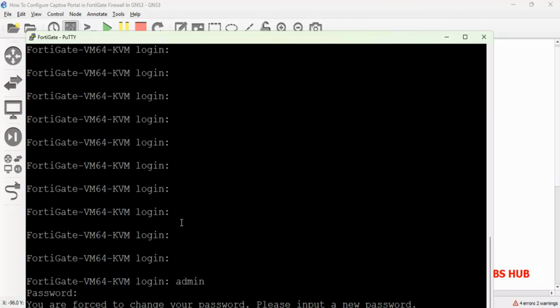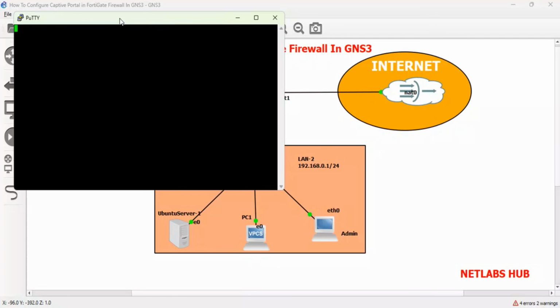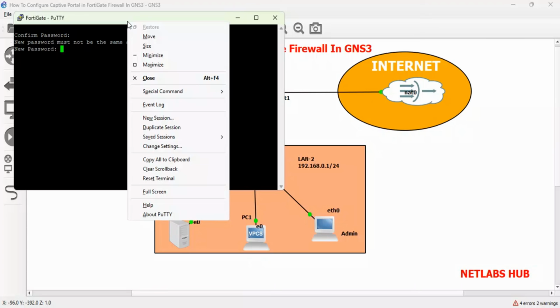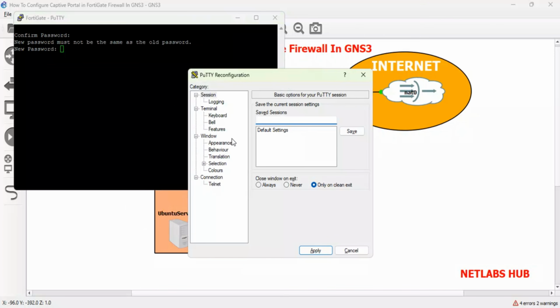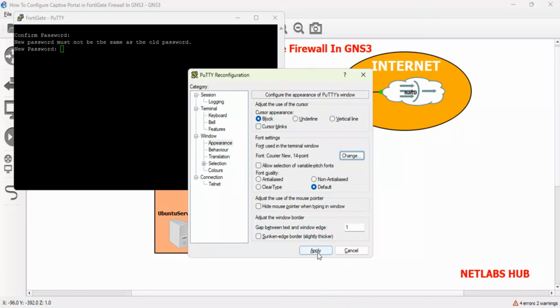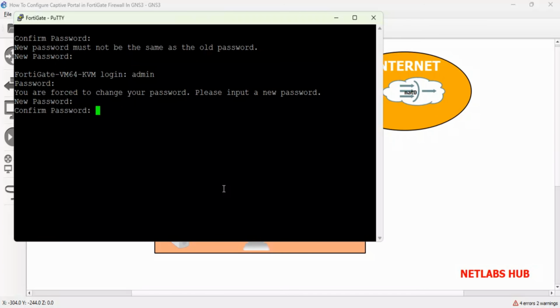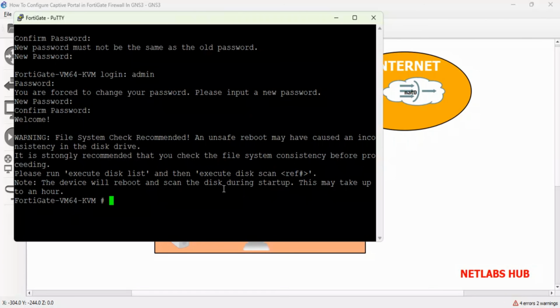Admin. Let me just reduce it. So admin, no password, and then you reset your own password. After resetting your password, you see it gives you a welcome message.